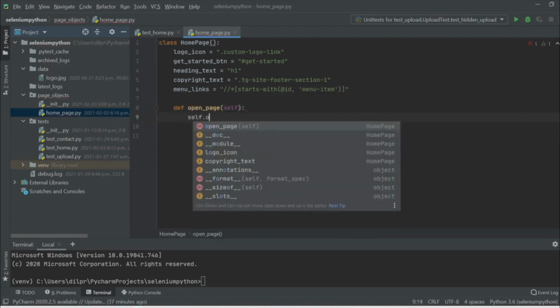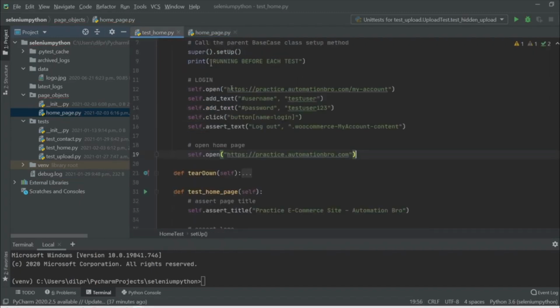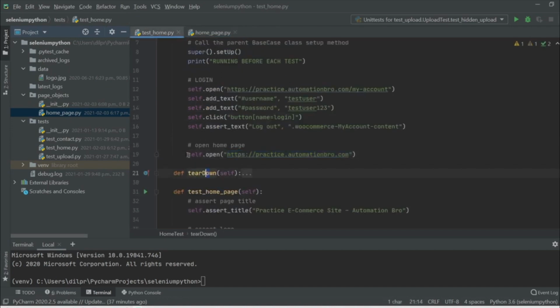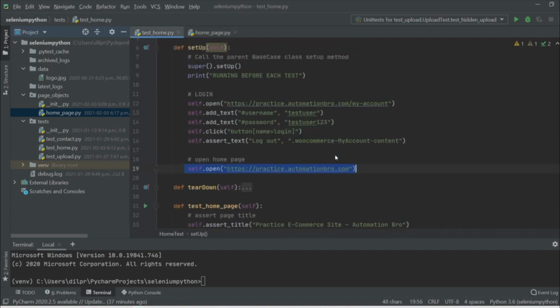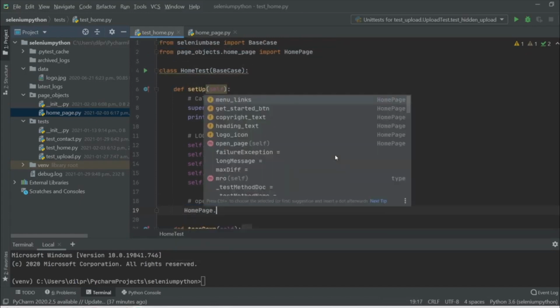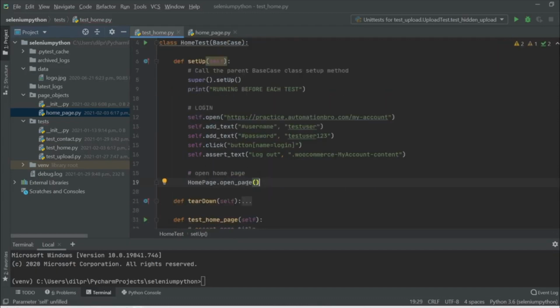Then I will do self.open, and then here I will pass in the actual URL. So I will copy that right over here and then paste that right here. Now I can go to my test_home, and over here instead of doing self.open, I can do homepage.open_page. So this will essentially do the same thing, and it will open up my homepage.